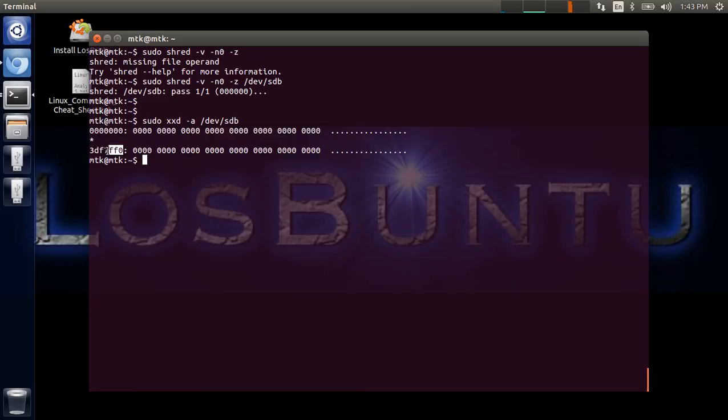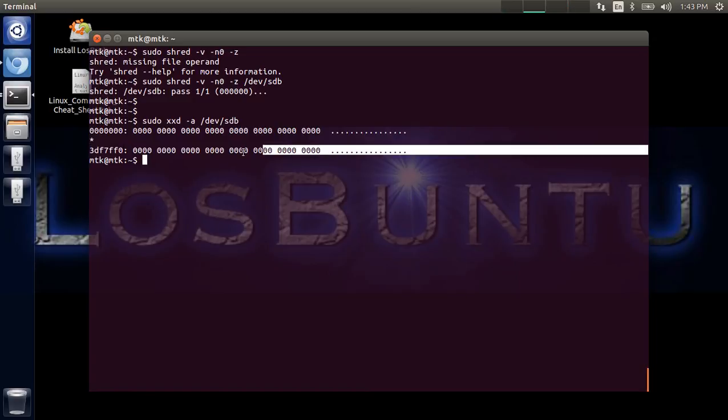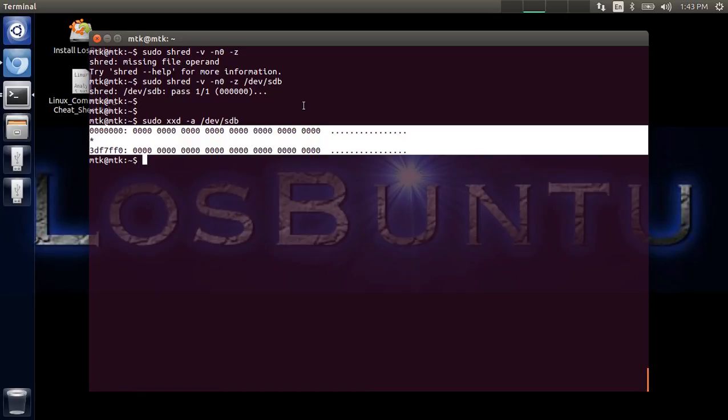And then you're going to get the hex offset of the last sector of the drive, followed by nothing but zeros. If you get these three lines right here, then you know that you have successfully wiped the drive with the known value of zeros, and this drive contains nothing but zeros. And let me prove that to you.